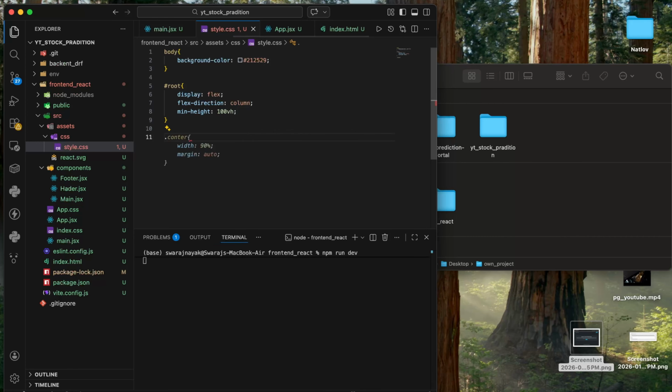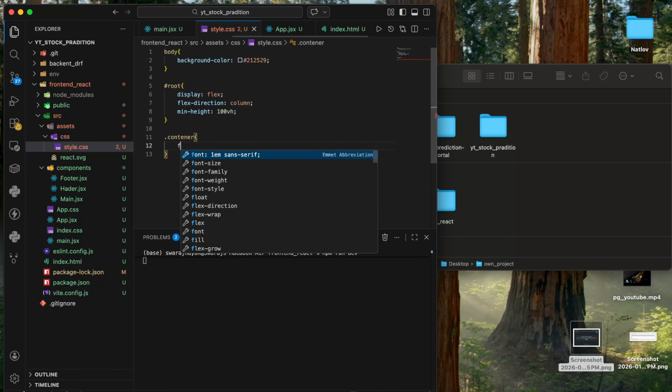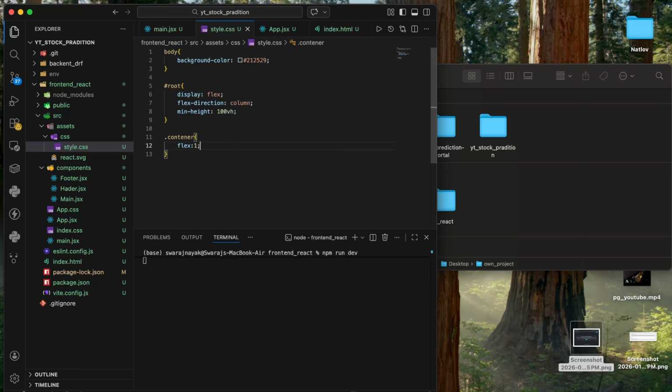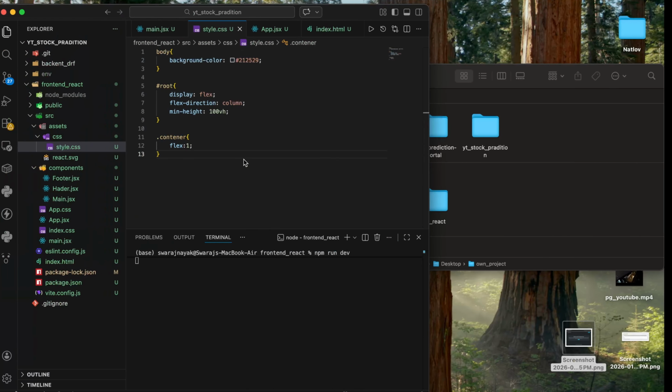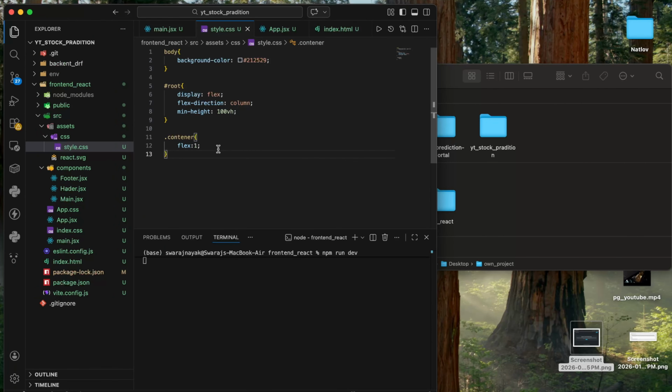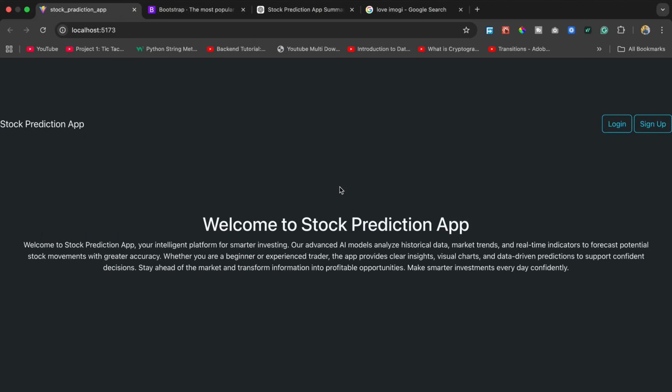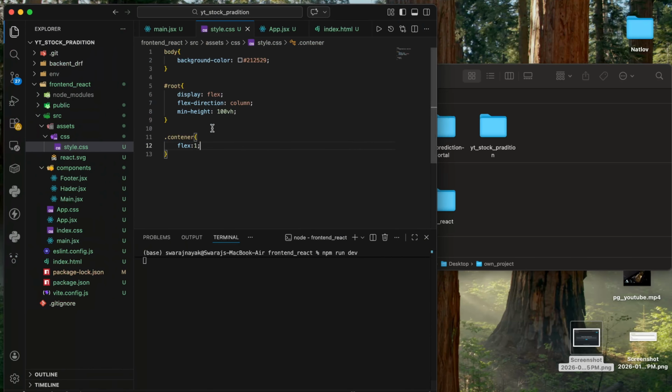So I say dot container, and inside the container I say flex 1. Now you just see that it's working. So what is the meaning of writing flex 1? Because inside the container there are many children, I tell all the children to take all the spaces inside the flex.